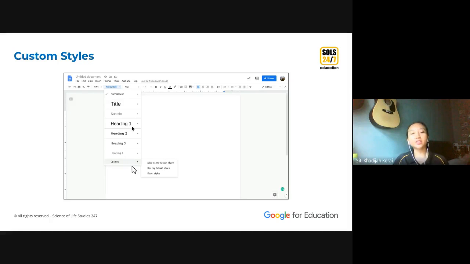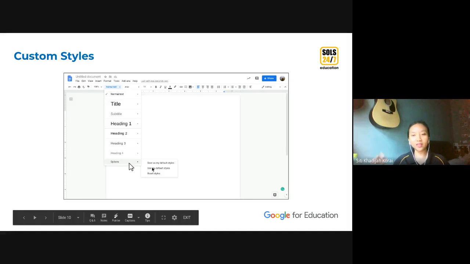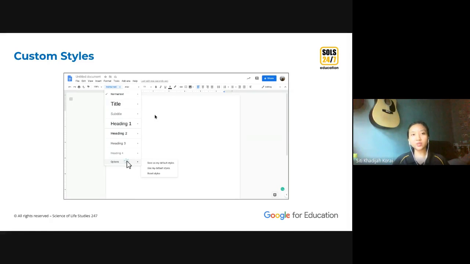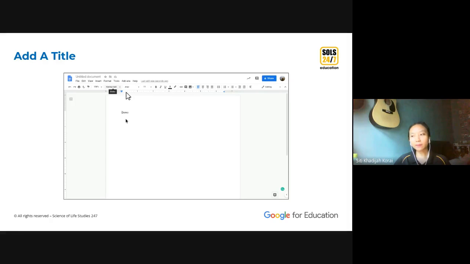Okay, so then this one is if you want everything to follow your own rules, you can use this one, styling, and go to options. So now let me show you how we can work with the styling. You can type in any title that you want. Here, for example, I'm typing demo.